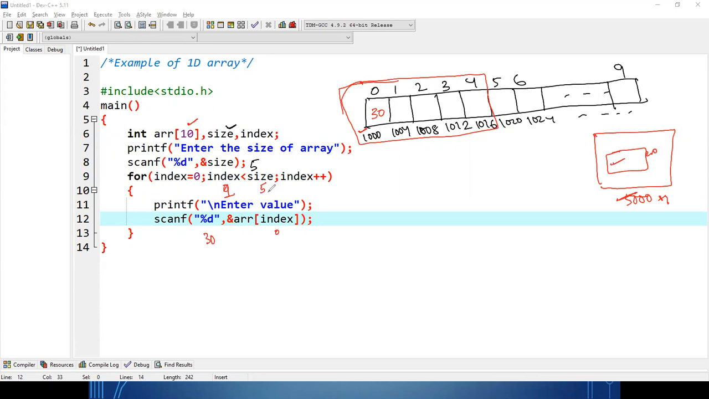1 less than 5, true. Again it comes, enter the value. Suppose I am entering 60. So where will 60 be stored? It will go to the address of array of 1, and address of array of 1 means 1004. So I am specifying that I want to store 60 at the 1004 location. So 60 will be stored over there.